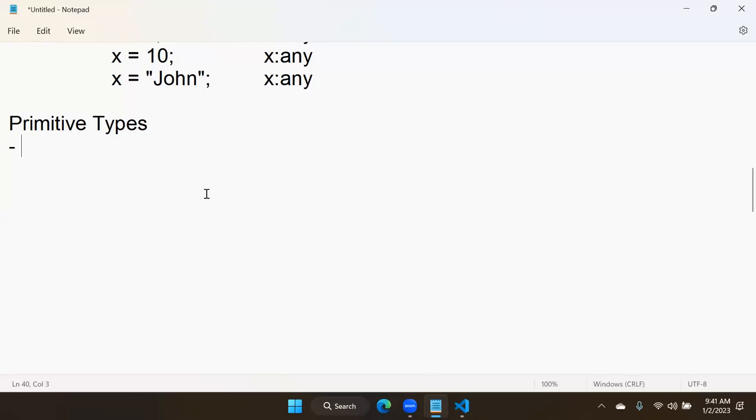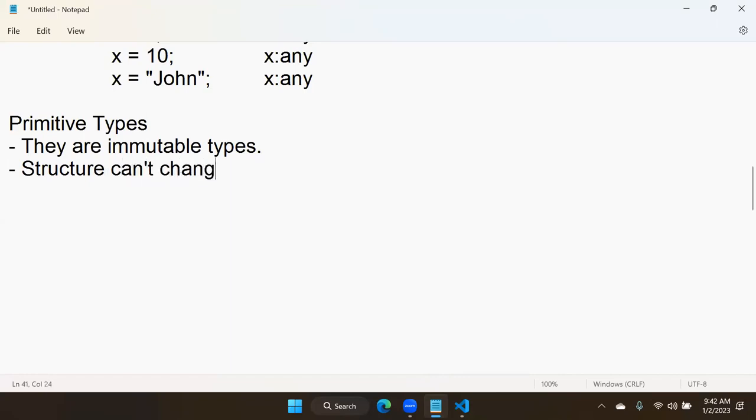JavaScript primitive types are immutable types. Immutable types means their structure cannot change. That means they have a fixed range for values.